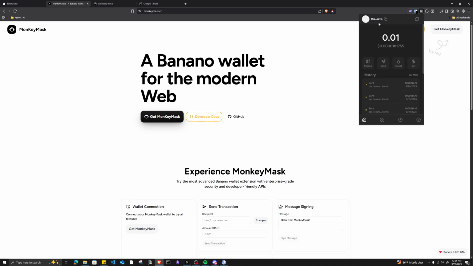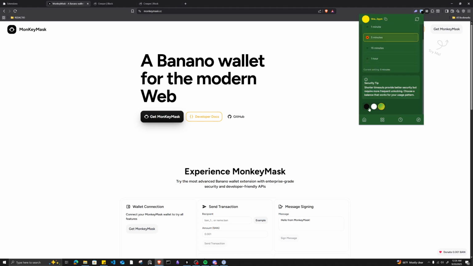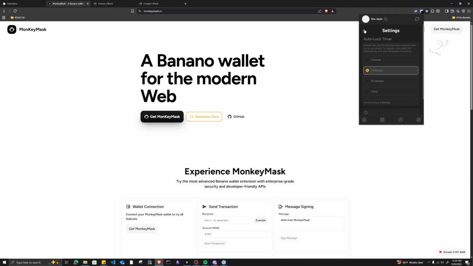Let's go ahead back home. You can hit refresh to refresh your balances and history. We can go over here. We can see our accounts, copy them. We can see our connected websites. We don't have anything connected yet. I'll show you how that works. We also have settings, so we can set this to a specific auto lock timer, as well as some different themes. And then you can lock your wallet. And then you'll have to put in your password to unlock it.